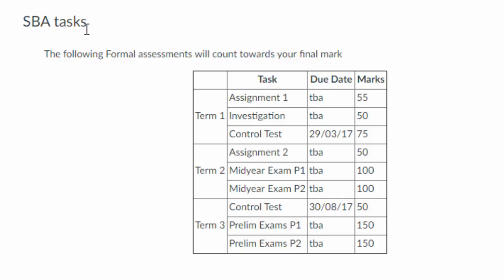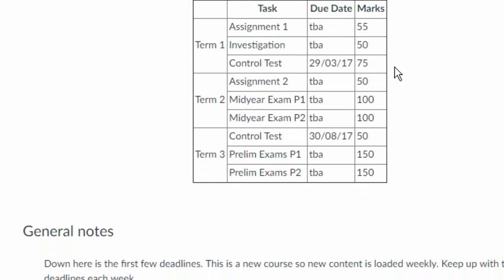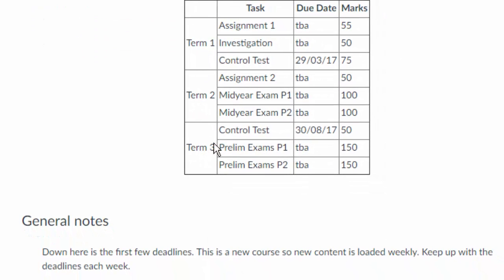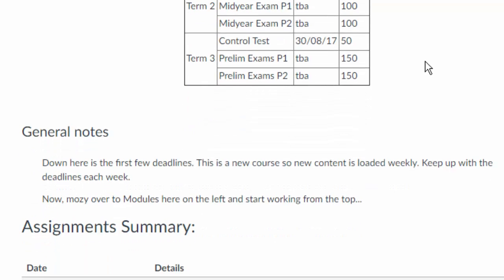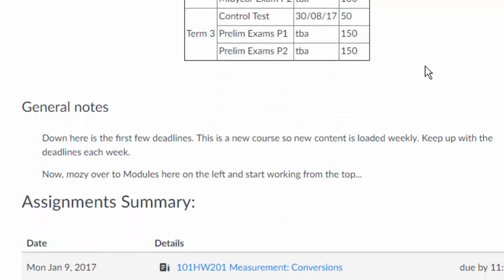We take it so seriously that if you do not submit formal assessments on time during the year, we do not register you for the final exam, or we deregister you from the final exam. So take note of these dates. They will soon be announced. All of the dates will be made available very soon, and then you must make sure that you hand in these assignments, investigations and tests on the day that they are due. So please take note of that.